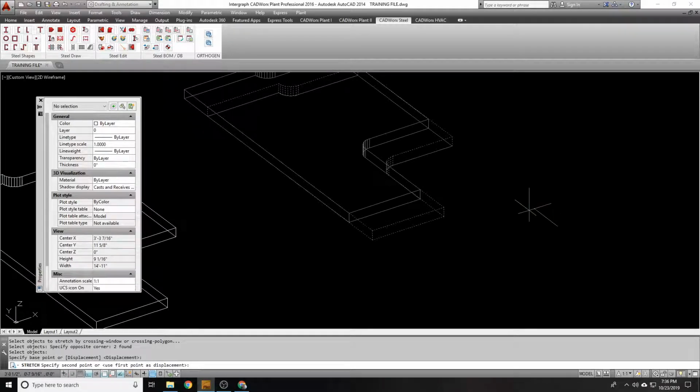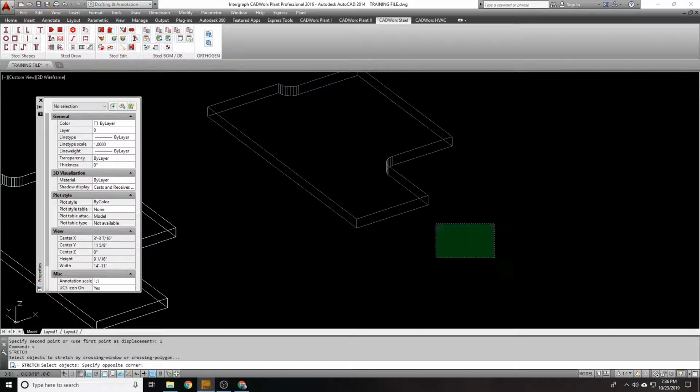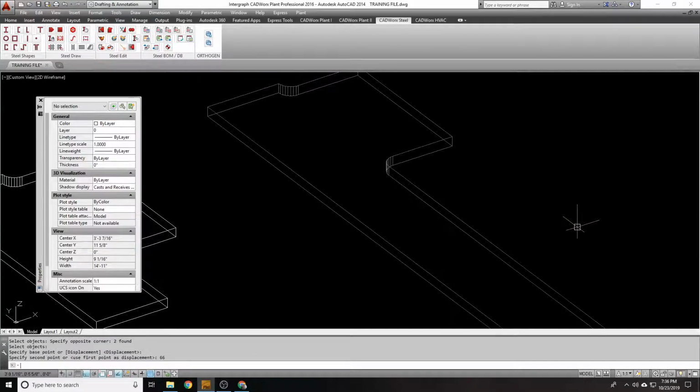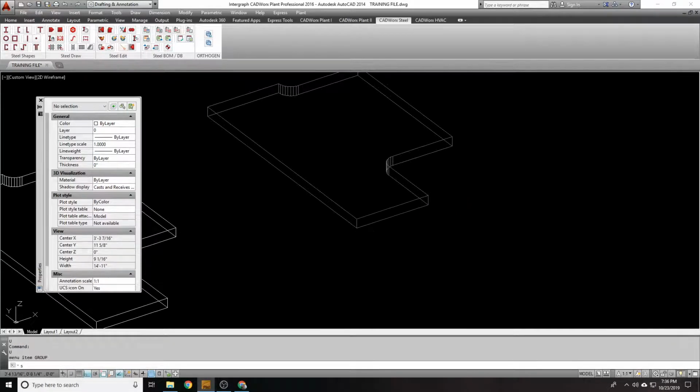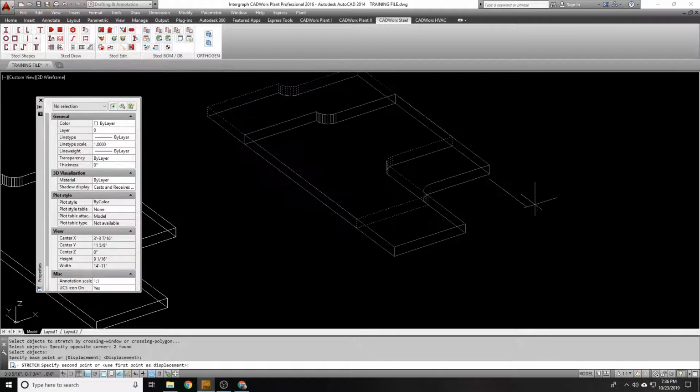I can also easily restretch this. Say I want to shorten this up by an inch, I just shorten that up by an inch. Bring it down 6 inches, it moves out 6 inches. I put 66 inches. There we go.